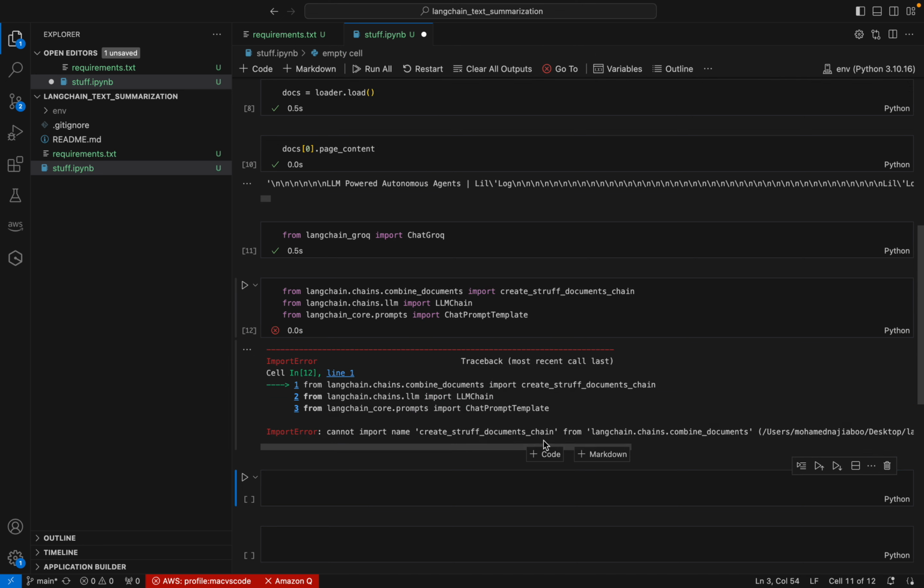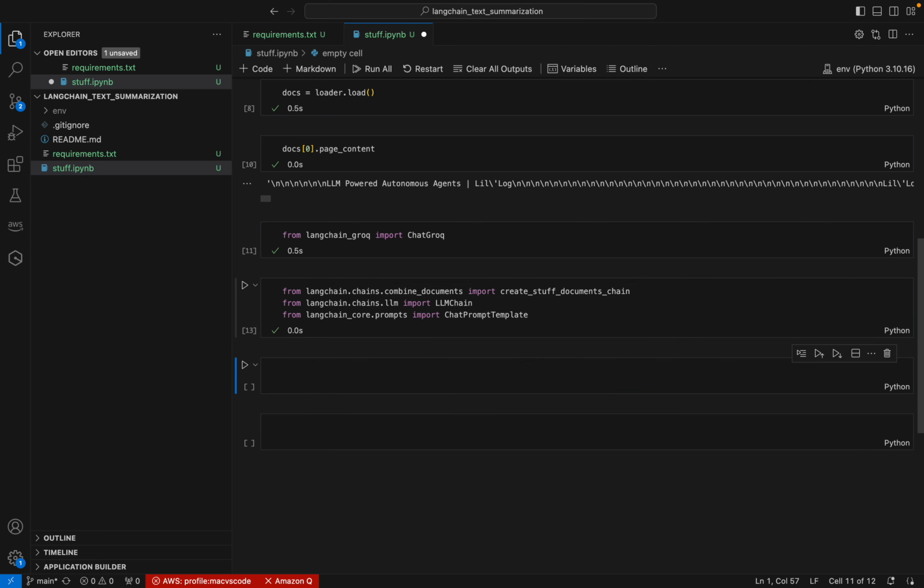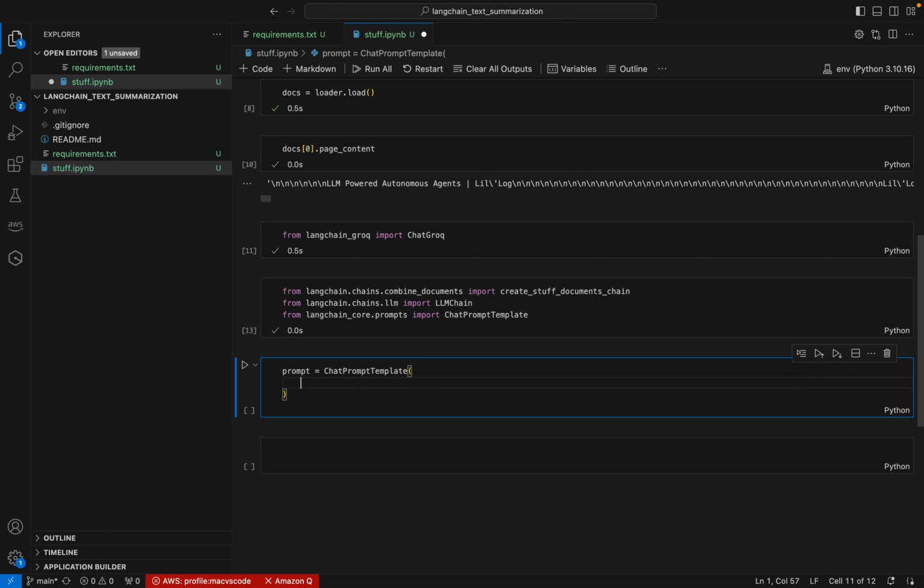Okay, so here it says cannot import. Let me check that. langchain.chains.combine_documents import create_stuff_documents_chain. Okay, that's a spelling mistake. Now I can create a prompt. So this prompt can be created using the ChatPromptTemplate. Okay, here I can pass a system.